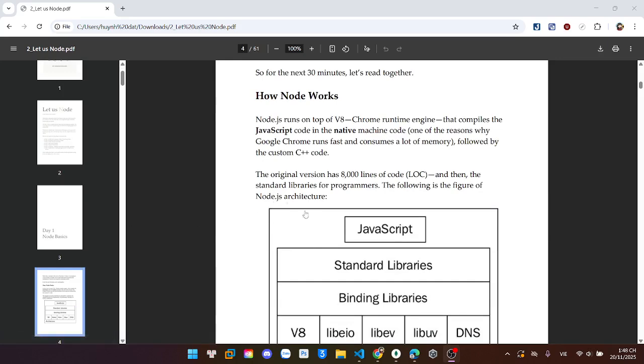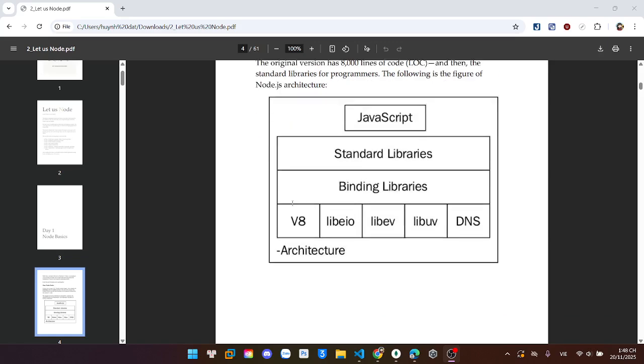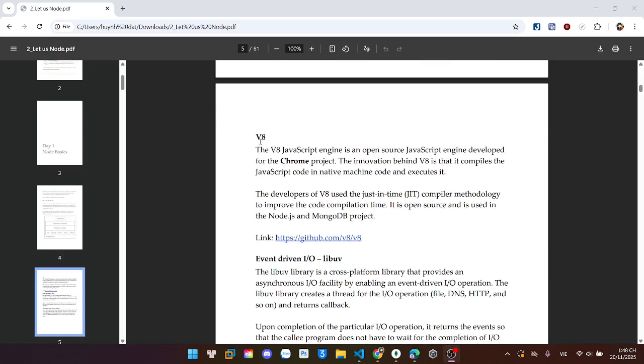Node.js is not a language. It's an environment that runs JavaScript outside the browser. V8. The V8 JavaScript engine is an open source JavaScript engine developed for the Chrome project. The innovation behind V8 is that it compiles the JavaScript code into native machine code and executes it.